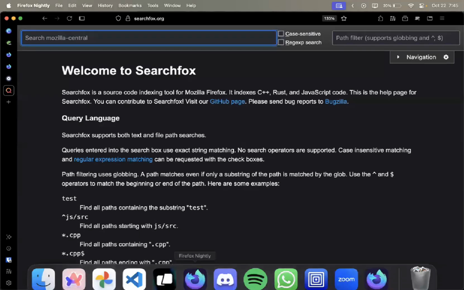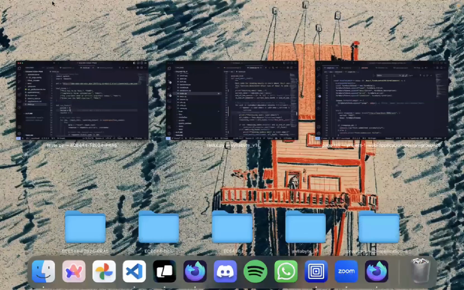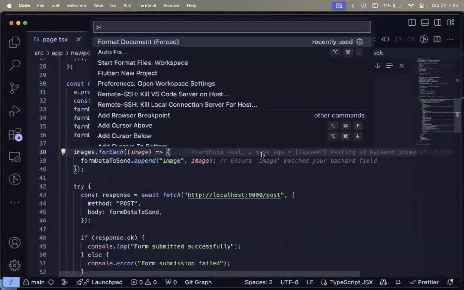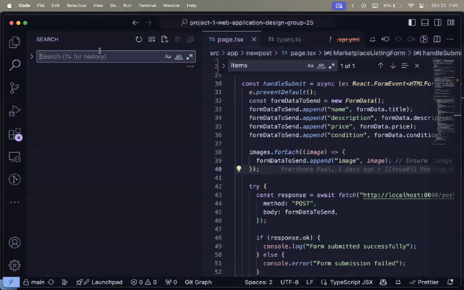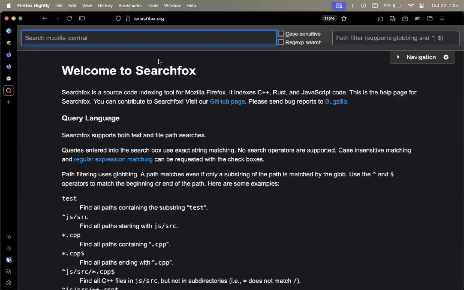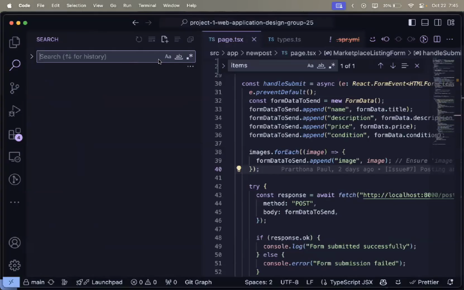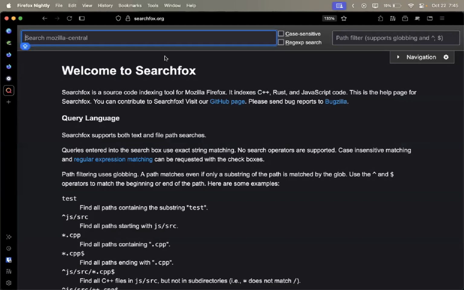You could use VS Code's Command Shift F, which is a search built into VS Code for global searching. But it's slow compared to Searchfox. If you had a small repository, this is fine. But if you were in something with millions and millions of lines of code, Searchfox is internally built to do well with Firefox's code base. So this is what we're going to be using.